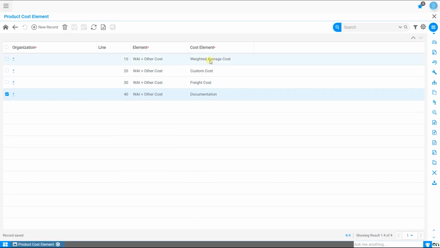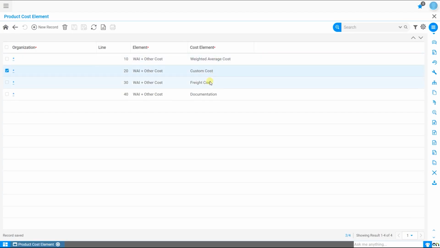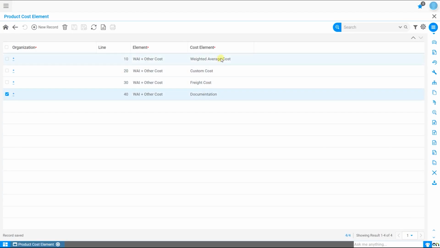Once a cost combination is linked to a product category, all products under that category will have their cost calculated using this combined method. Each cost component, for example, weighted average or freight, will still be calculated separately, but for cost combination purposes, they will be clubbed together. This ensures the cost of goods sold, or COGS, is always accurate during delivery processes.